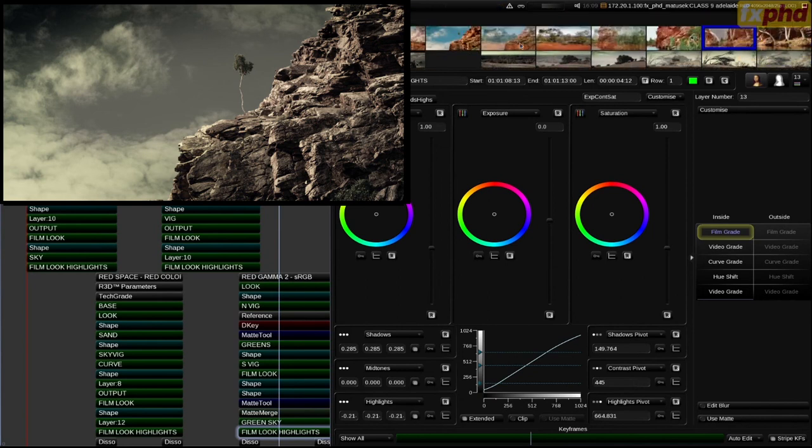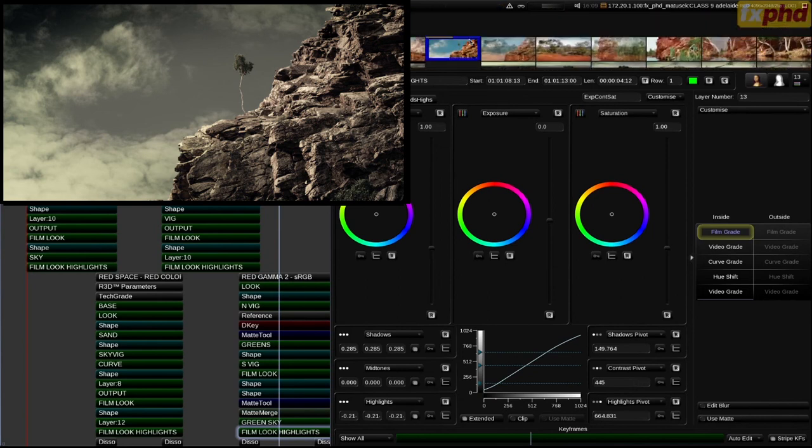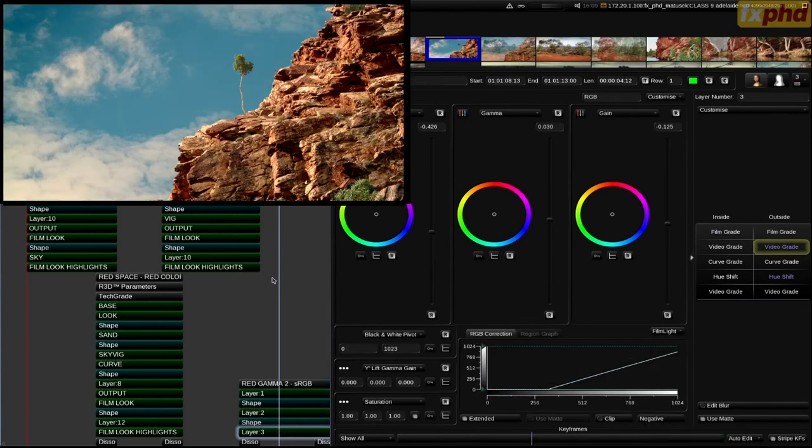And it's hard to describe. I can describe it with soft roll off and highlights, but it's also kind of a mood. It's kind of a general thing. I want it to look more filmic.